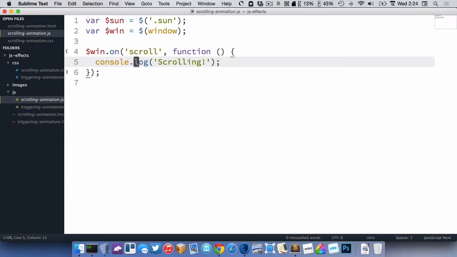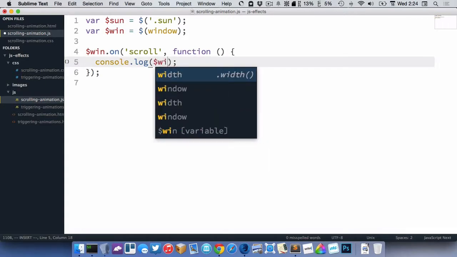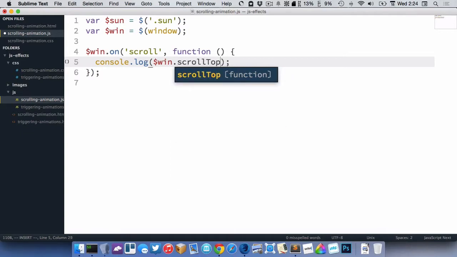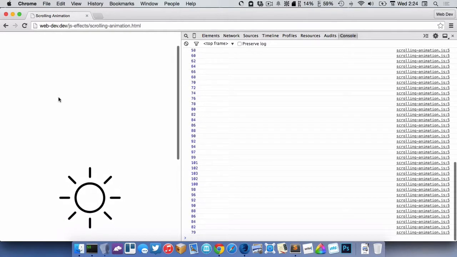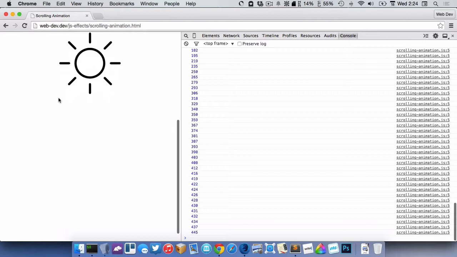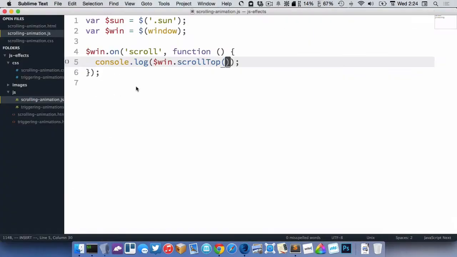Now we can get a little bit of information. Let's say we want to know how far down we have scrolled in the window. We can get that from $win.scrollTop. That will tell us how many pixels down from the top of the page we've scrolled. So there you go. You can see as we scroll, the numbers increase and decrease. Now that we have a number, scroll top, we can use that as a rotation for the sun. So let's put it into a variable. Let's just call it top.